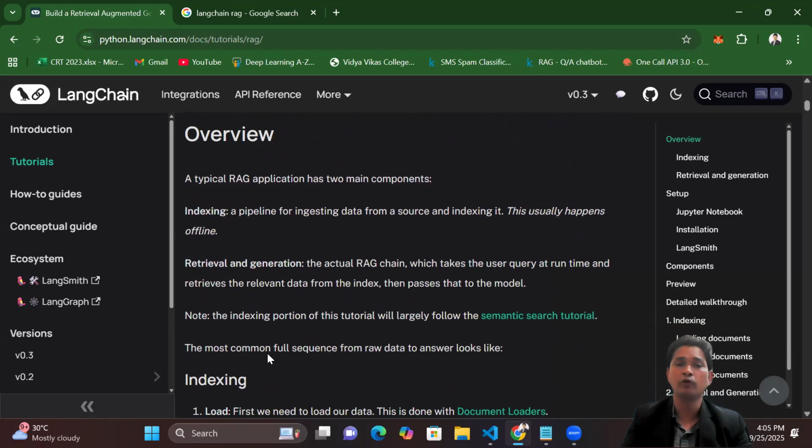Similarly, if you check, the overview is also given here. A typical RAG application has two main components: indexing, a pipeline for ingesting data from a source. As I told you, pipeline means you have to decide from where you're going to ingest the data, from where you're going to provide your data. That is your specific source.